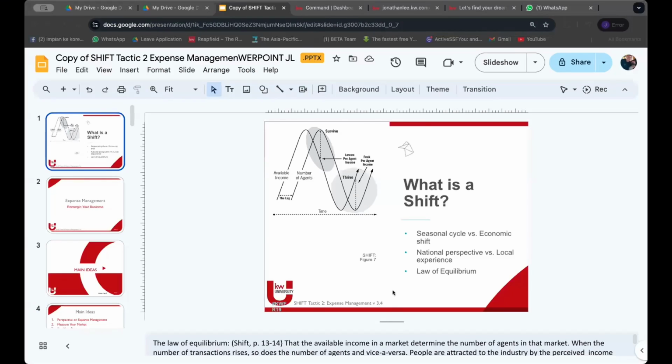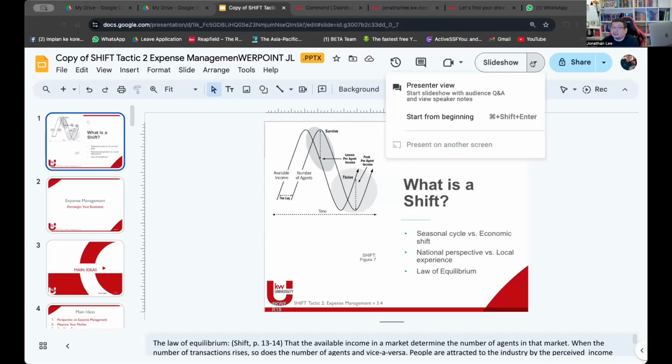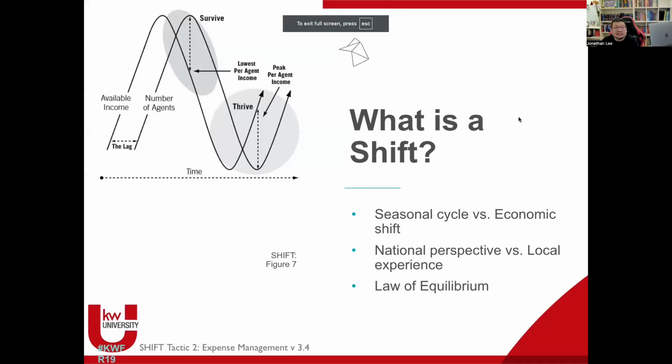But I want to just quickly remind everyone, you all can see my screen now. Hang on, I'm going to put my slideshow on. Right, you all see my screen?